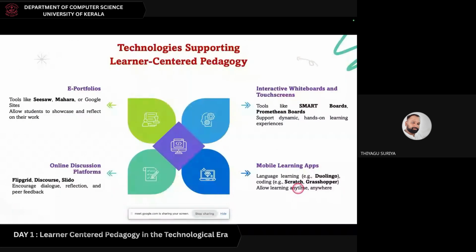Similarly, e-portfolio. We can use a lot of e-portfolios. An e-portfolio is nothing but electronic evidence of one person's credentials, right? Let students upload their credentials in their blog or a website. Through this we can explore online discussion platforms like Flipgrid and Slido, which create interactive elements. Interactive whiteboards, we have a lot of them: smart boards, Promethean boards and all. Even on mobile, some teachers asked about language: there is a tool called Duolingo. We have Scratch for coding and other purposes. We have different mobile apps we're using. So these are the technological side.